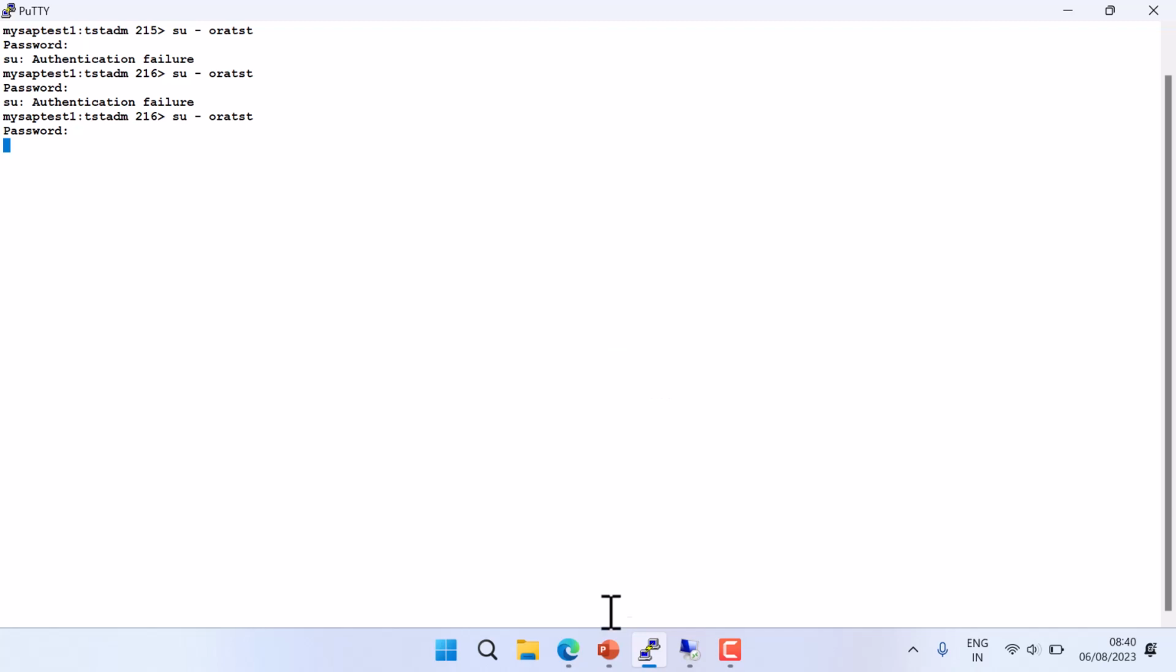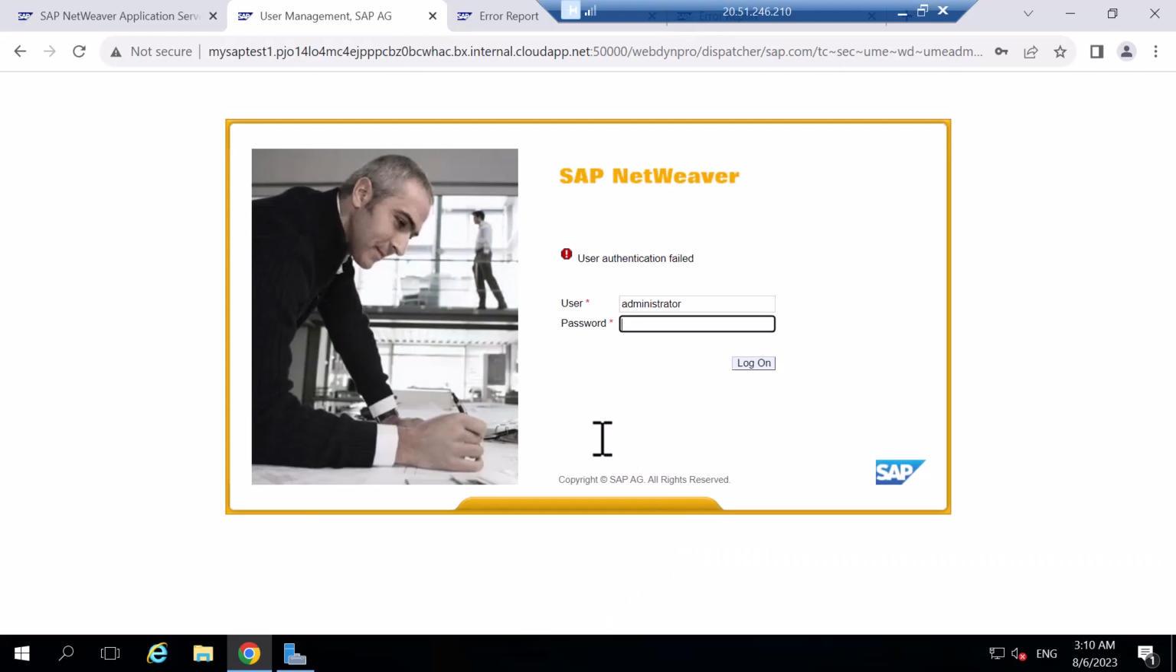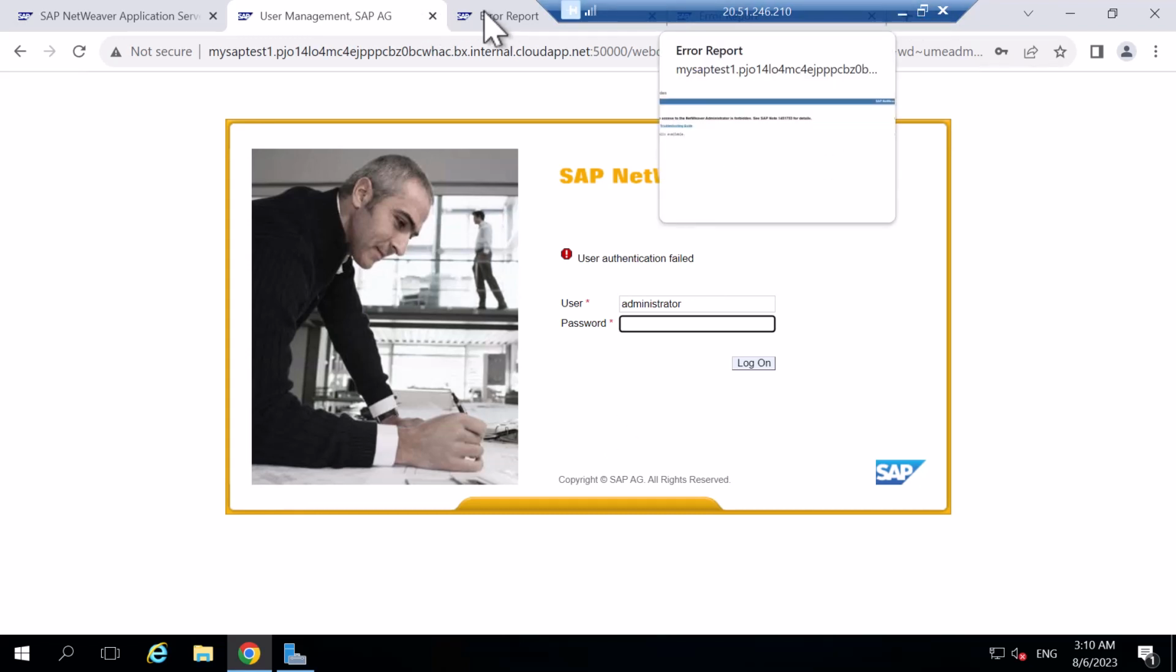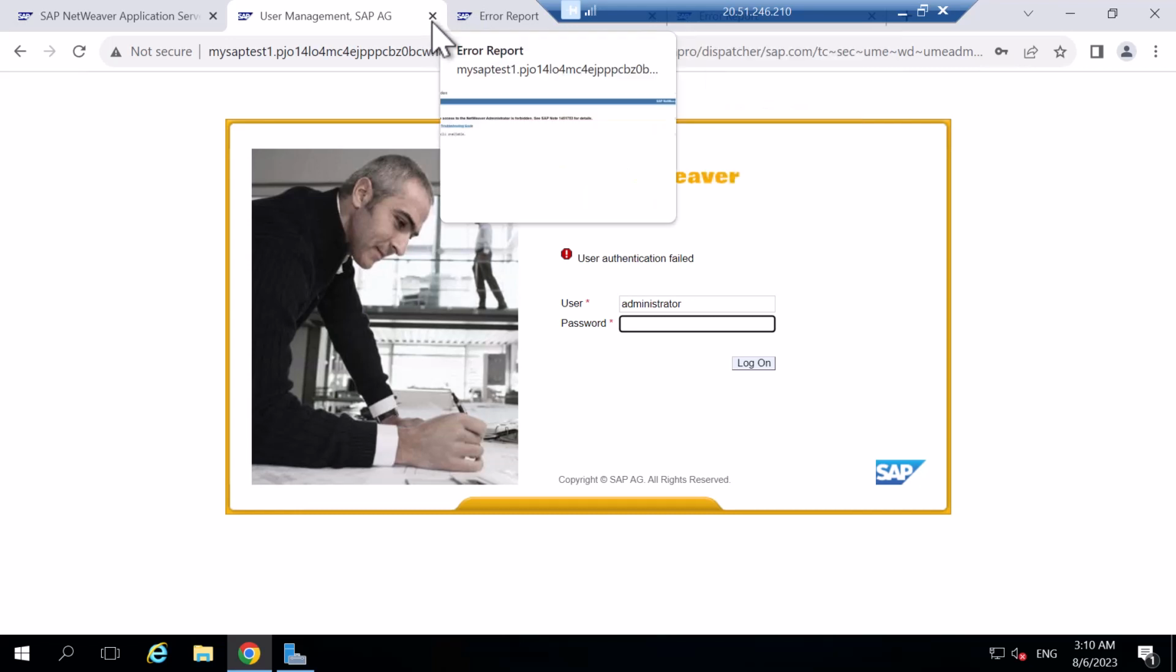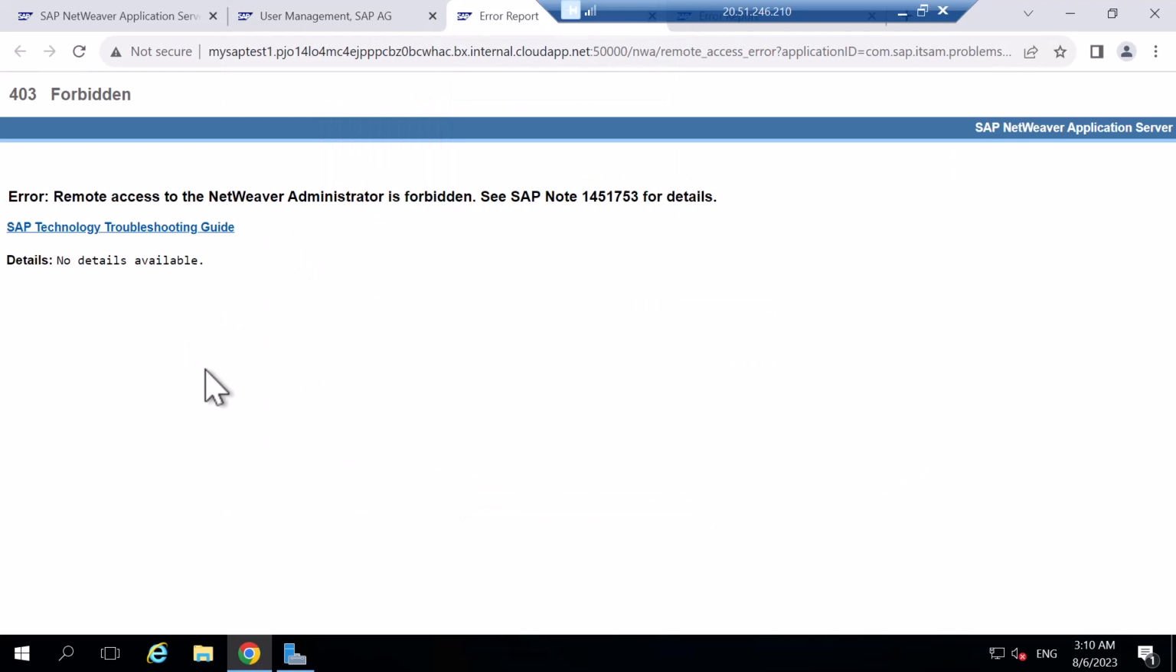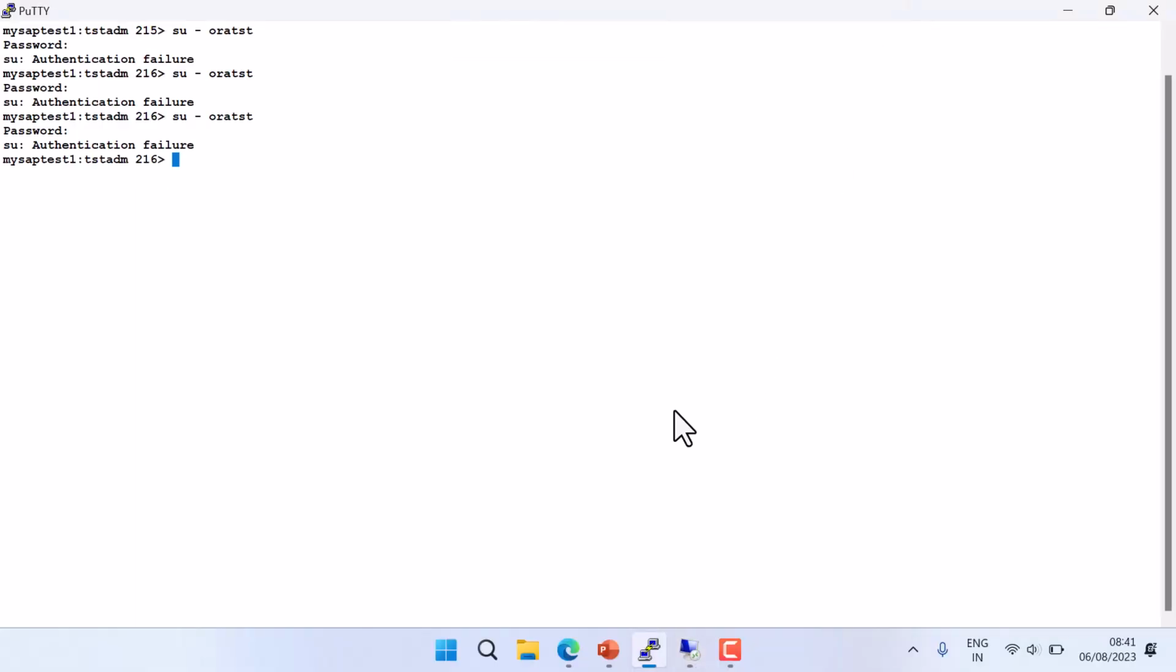Okay, so I forgot my password. What I have to do now? Let's do one thing first to sort this issue. I need to log in. I don't have a username, password, nothing currently. But I want to access my NWA, all other services. While I am accessing that, I am getting a remote access error. So now what I have to do is sort that one.